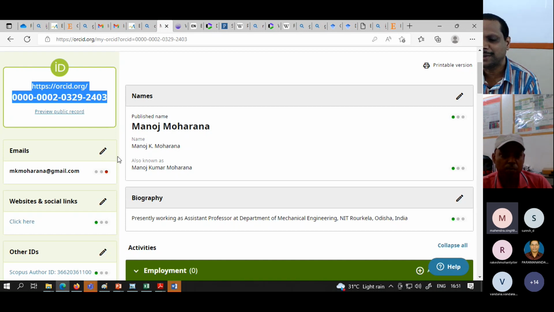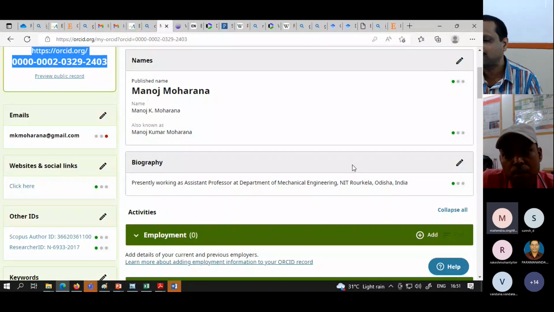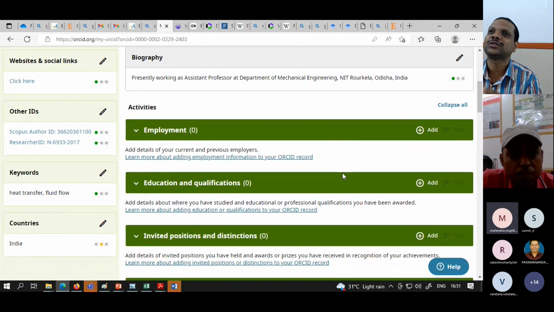Everything you can give. So here you can write down your biography, your activity. This is, what I can say, a social networking site of research scholars or researchers. So the important benefit you will get is that you will link with people. There are some others also. We are coming to them one by one.